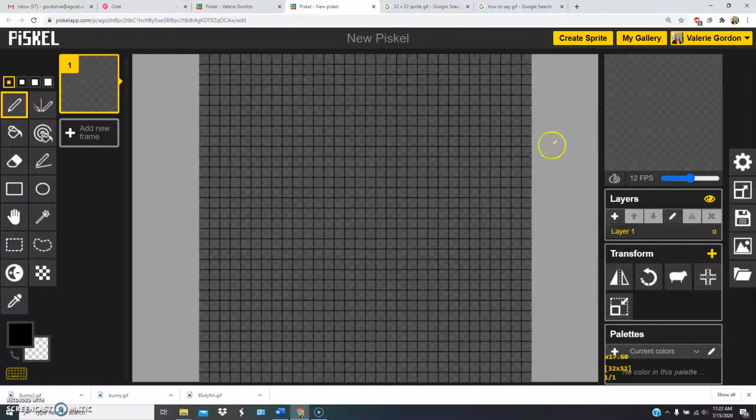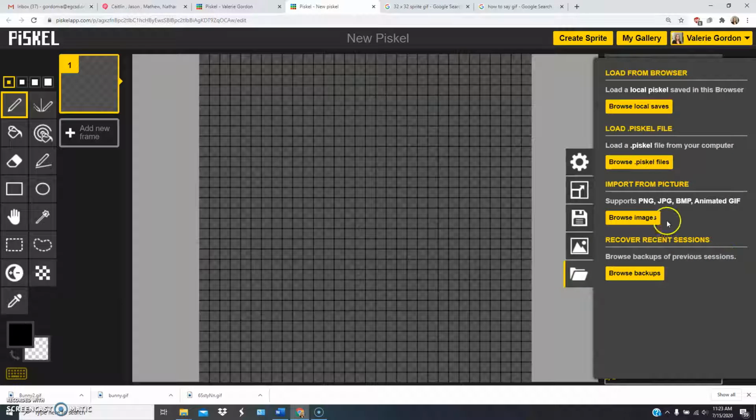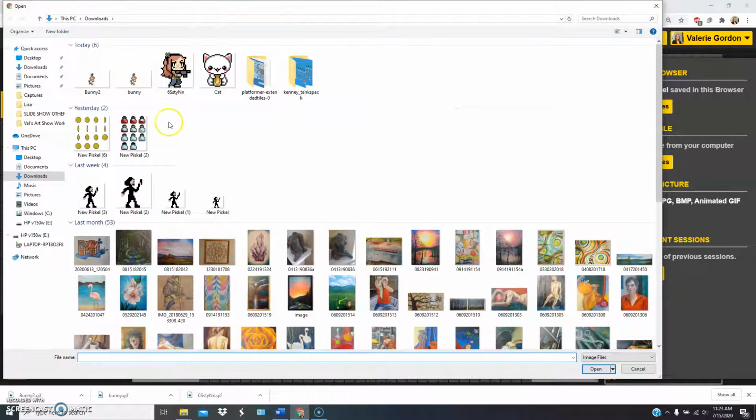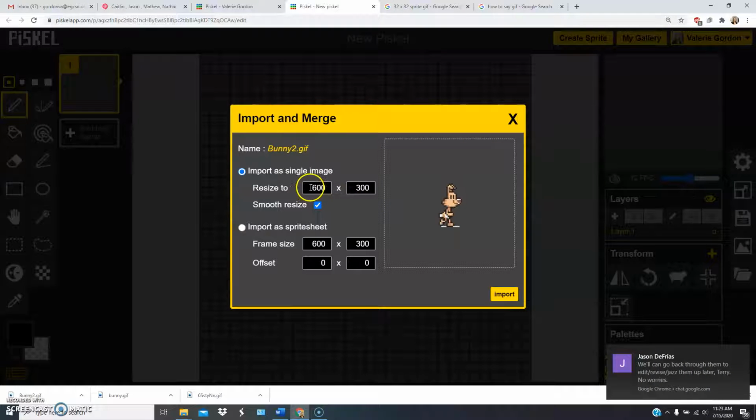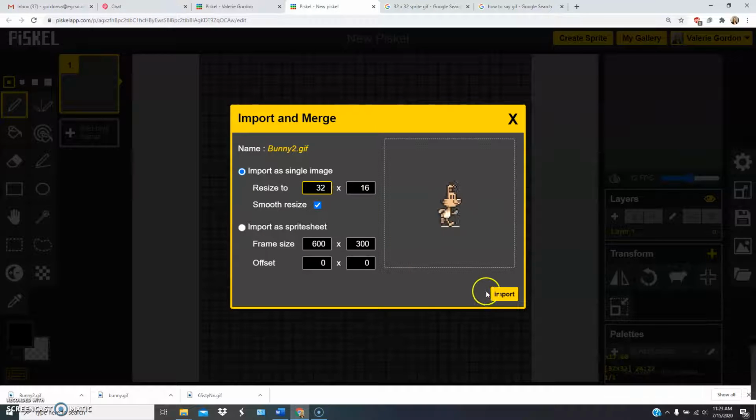Let's take a look. So go back to your Piskel blank canvas. Down here, there's a little folder that's open. That's your import icon. You're going to click on that, and then go to import from picture, and this supports, as it says, PNG, JPG, bitmap, and animated GIF. So browse your images, and this goes right to my downloads, and I've already got a few here that I know work. So go ahead and select, I'll do the bunny, and open. You can leave this as is, but I highly suggest, since we're working on a much smaller scale, to scale this down. If I scale this down to 32, go ahead and import.